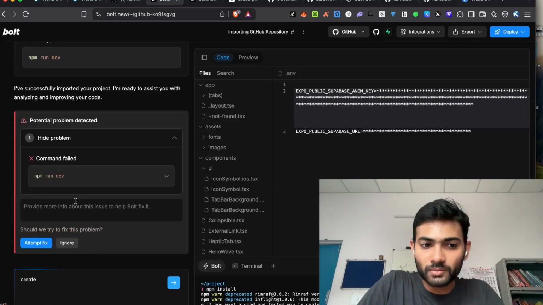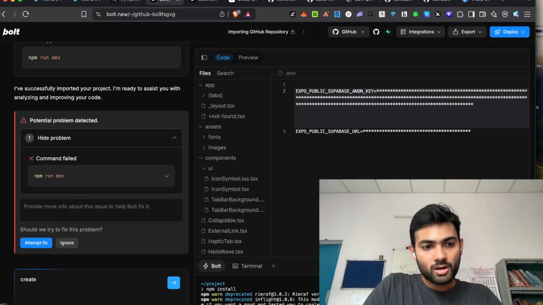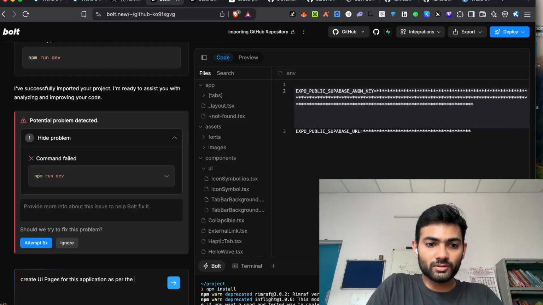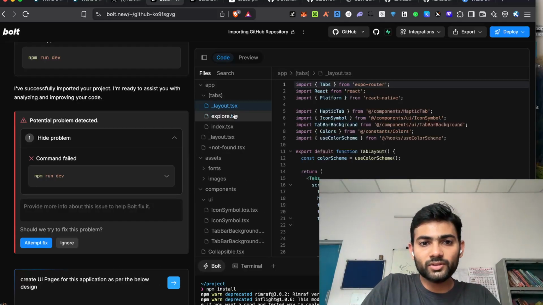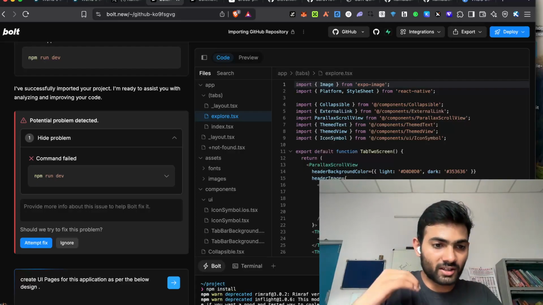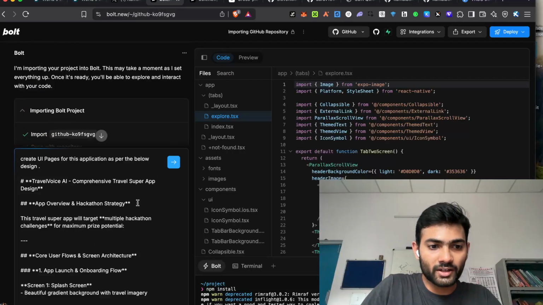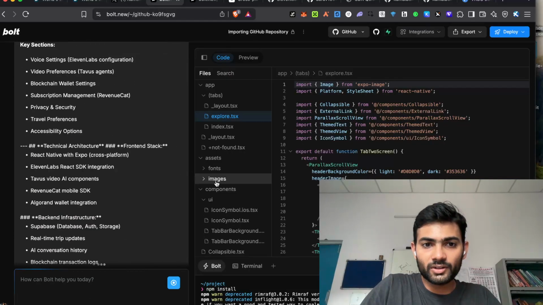So we are just live building it. Create UI pages for this application as per the below design. Then we have tabs, which are explore and layout. We are just vibe coding for now, and if some errors come in, we want to have some actual real code for this. Now I have provided it, and let's see what it does.